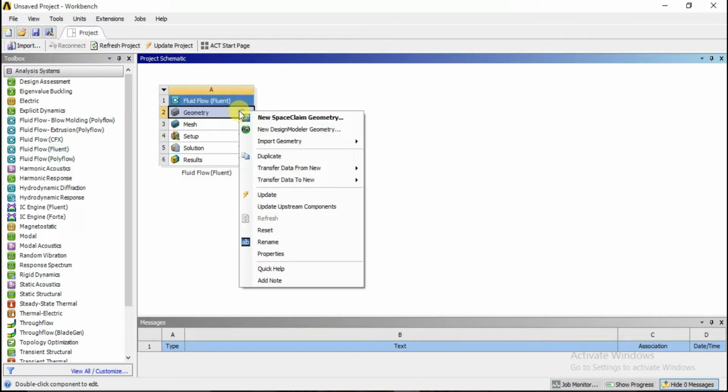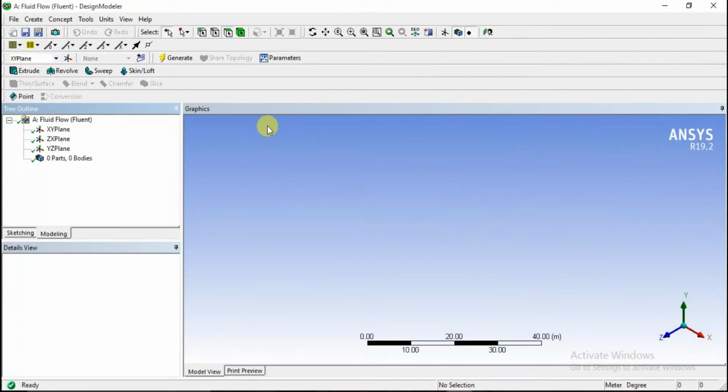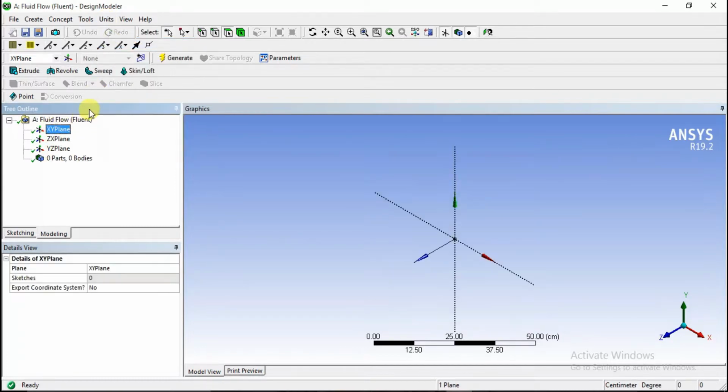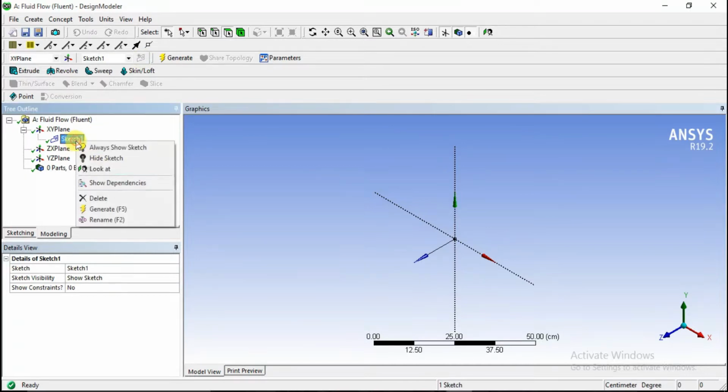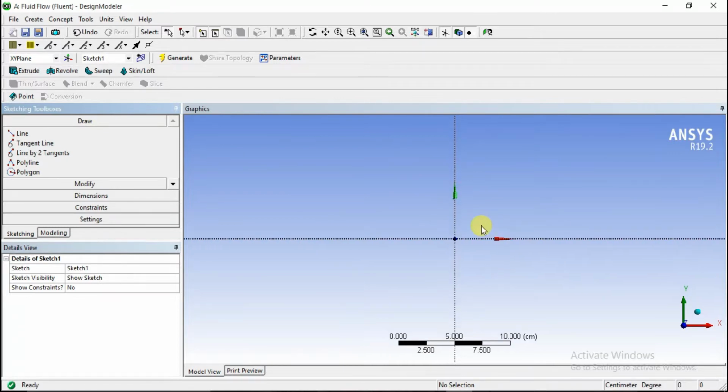We will go to geometry, right click, new DesignModeler. We have to wait a couple of seconds for the window to open. First of all we'll change our unit to centimeter. Then we'll select the XY plane and click on the new sketch. After that we will make the viewing plane normal to it and we will go to sketching. In the sketching basically we want to model two pipes.